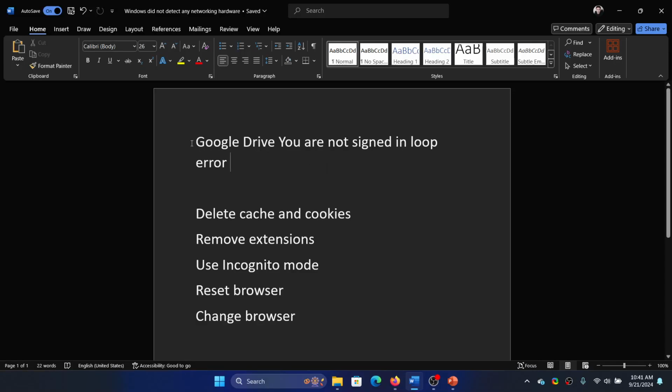Hey friends, if you encounter the error with Google Drive or any Google account that you are not signed in loop, so you're not able to sign in at all, then please watch this video.